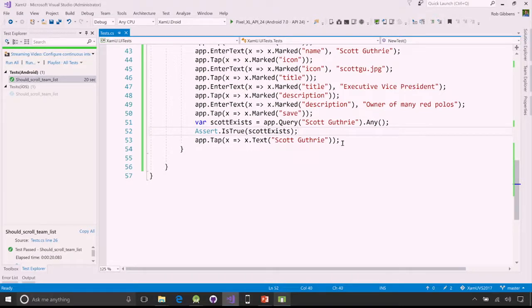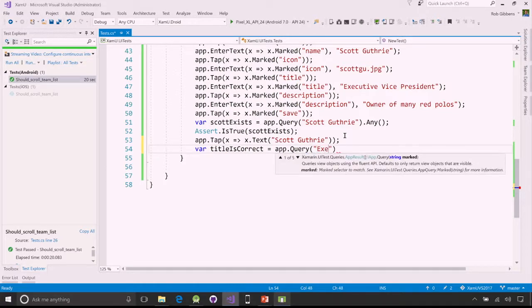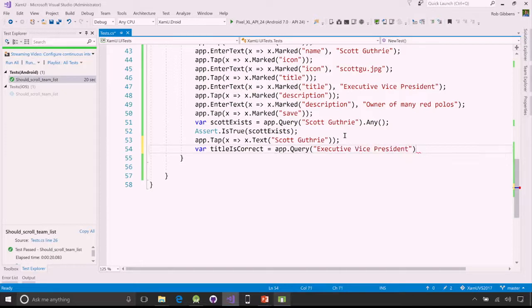All right, so then we're going to tap on the cell in the list view, and we're going to come back to his details. So now, after we tap, we can also, let's say, check that our title is correct. And we'll do that same basic query, and we'll look for executive vice president. Look for anything on there just to make sure. And I can also, if I wanted to be more detailed about this, look for that exact label on the screen by its ID that I set and make sure that that text is correct. In this case, I just care that somewhere on there is executive vice president.